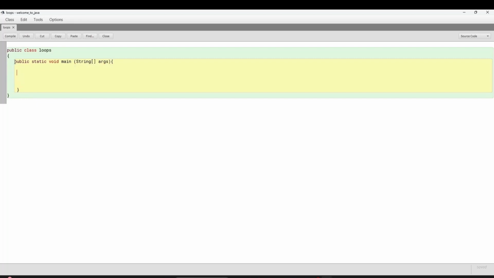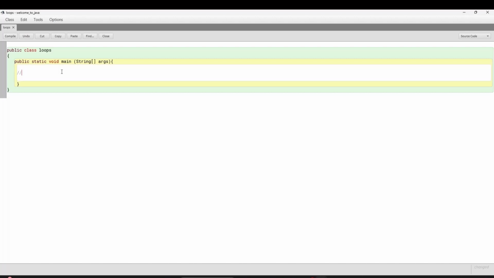So why are loops helpful? They're helpful for two main reasons. Firstly, they reduce the amount of code that we need to write, as well as making it easier to follow. And secondly, they help us traverse, or go through, data structures. So let me give you an example of what this actually means.